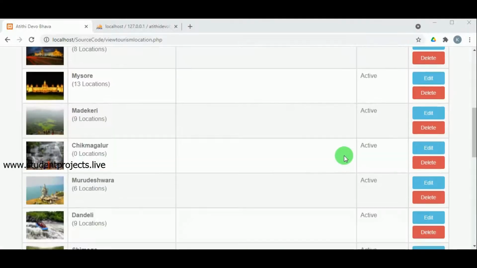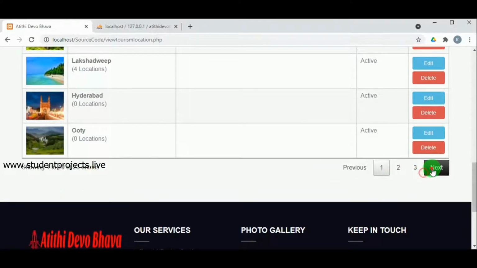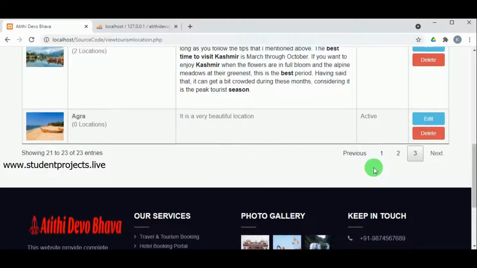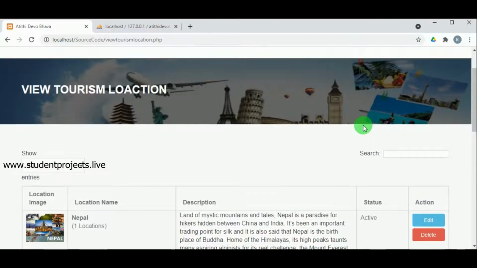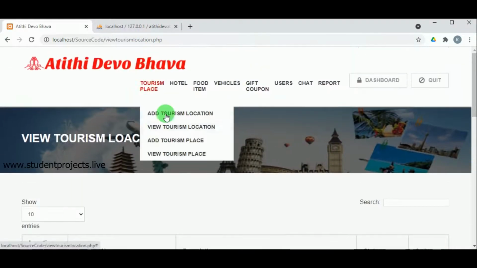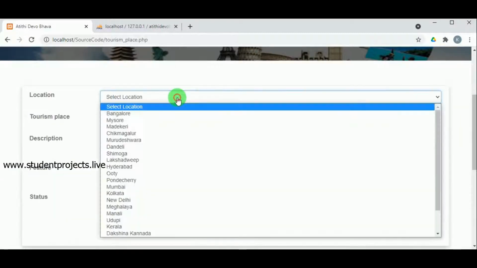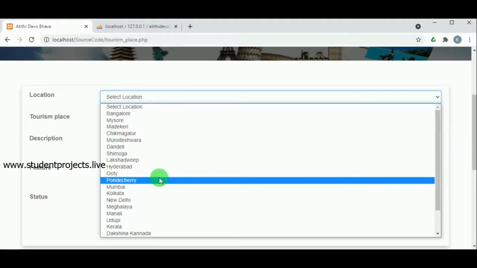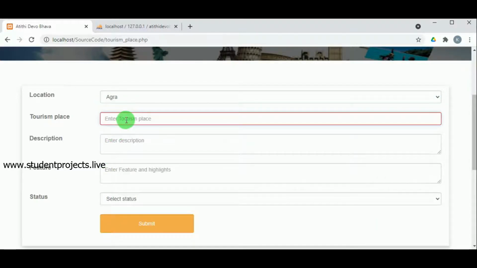So the various tourism locations can be viewed, and what are the places available to view in that particular location can also be viewed. So Kashmir 2 locations, which means in the web page there are 2 locations of Kashmir where the users can visit. Under add tourism place, here by selecting the location, the admin must add the tourism places, which means the places to visit for the customers. The tourism place name must be mentioned, and the description about that particular tourism place must be entered.